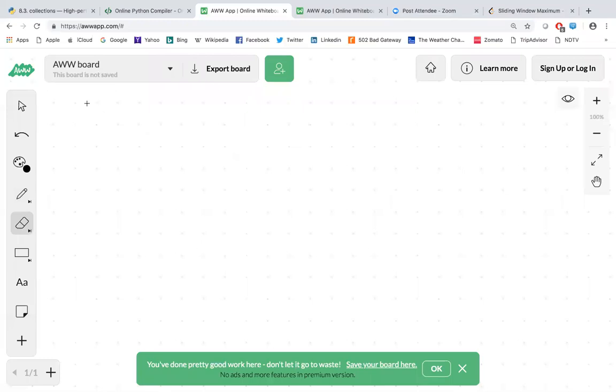See here: 1, 3, 2, then 5, 4, 8, and then maybe I'll take it as 7. So if this is my input, and the window size k is equal to 3, right? First I need to start from this. This is my window size. Correct, right? First I'll put it at this particular position. And then which is the bigger element here? Here the bigger element is 3.